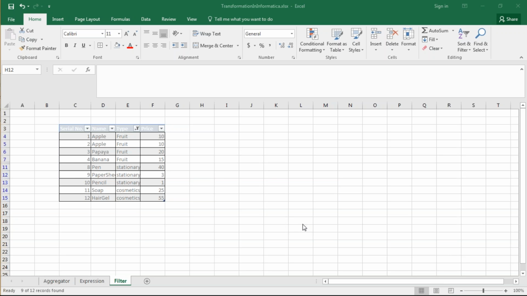Second performance tip is if our sources are relational, we'll use the filter in source qualifier itself. We'll not use filter transformation at all. This will reduce the number of rows to be read from source.